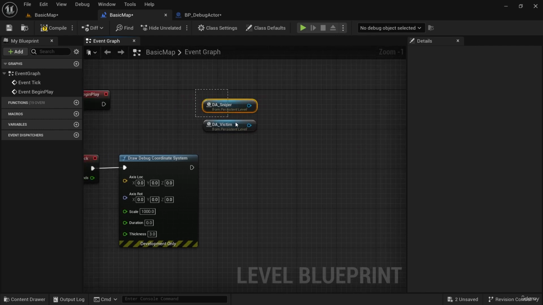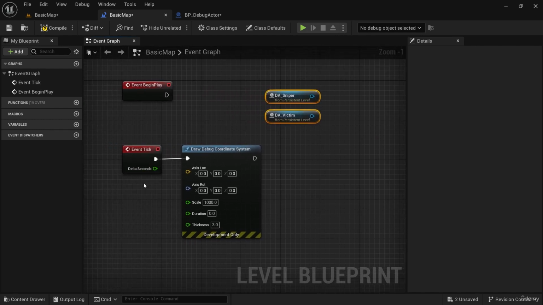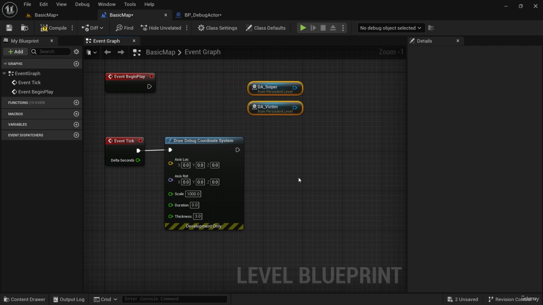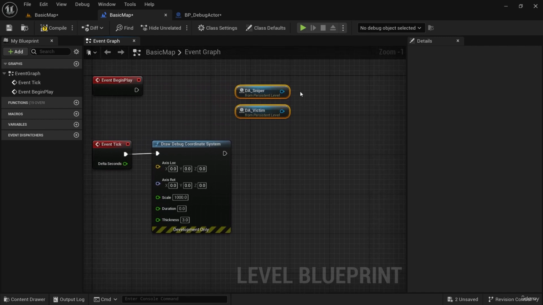So now we have references to these two actors here in event tick, and what I'd like to do is draw an arrow from the sniper's location to the victim's location. And that's going to be a challenge for you.